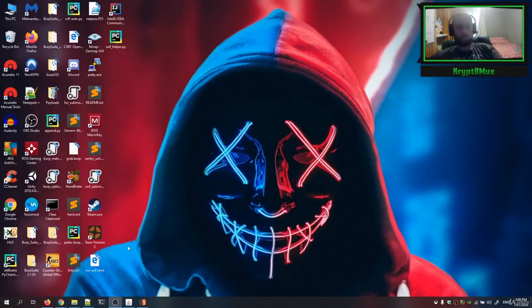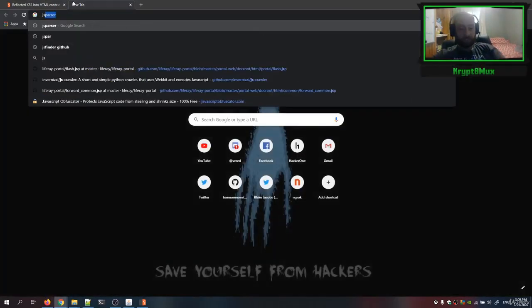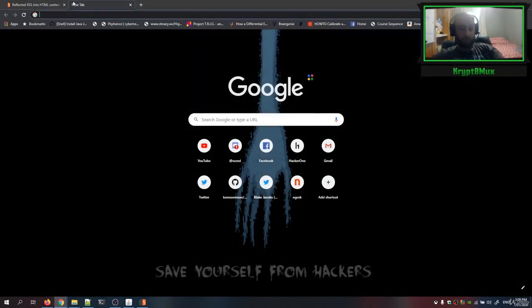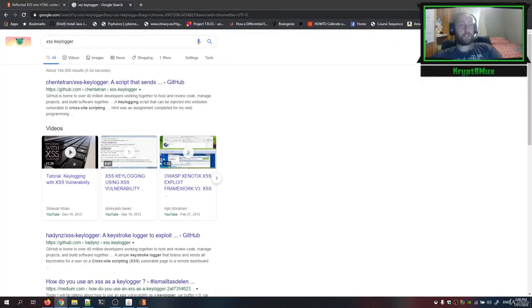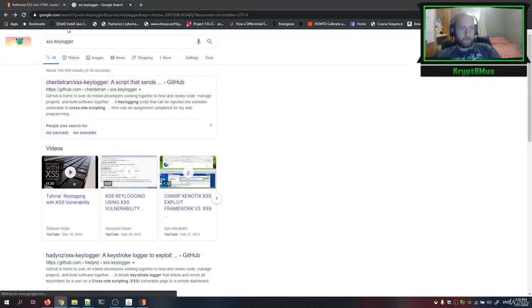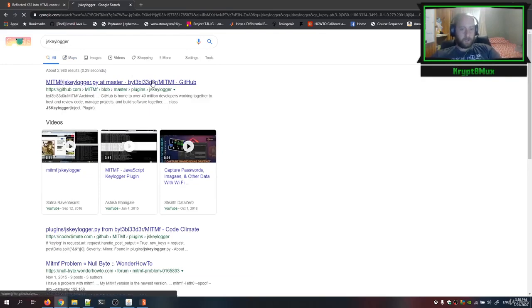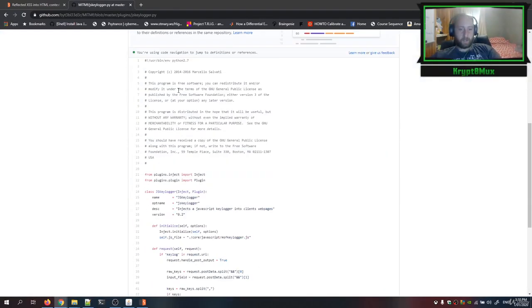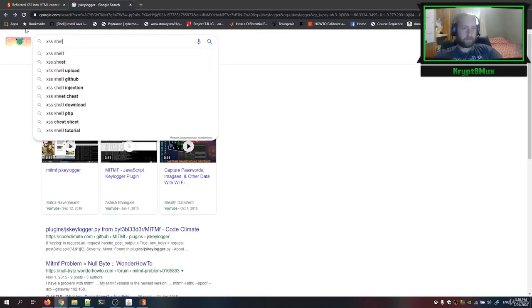And I'm going to give you some resources for escalating your XSS attacks. So JS keylogger, I think it is. There's a JS keylogger, so an XSS keylogger. And this is just reflected XSS. There's also stored and DOM, and there's also blind XSS, believe it or not. So an XSS keylogger is what you want. Maybe it's called JS keylogger. I think it is. Yeah, I think it's called JS keylogger. Or is there one called XSS shell? Just trying to find XSS shell.